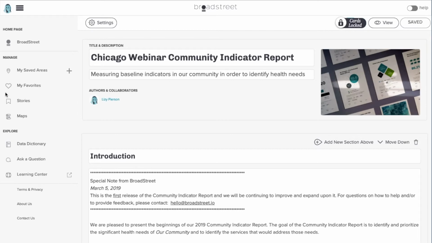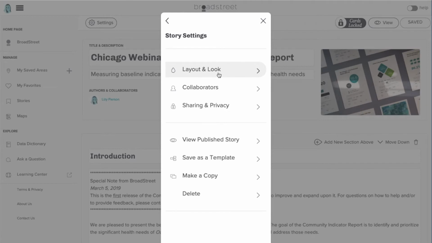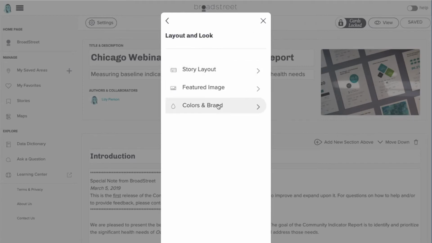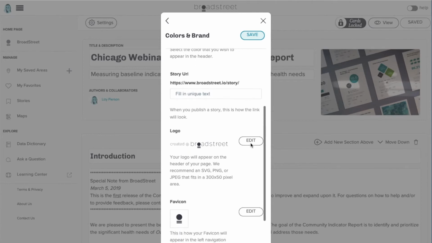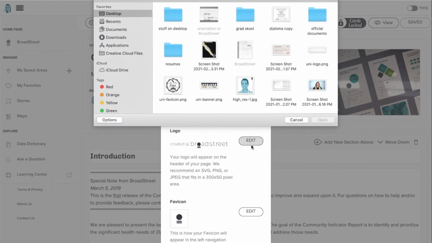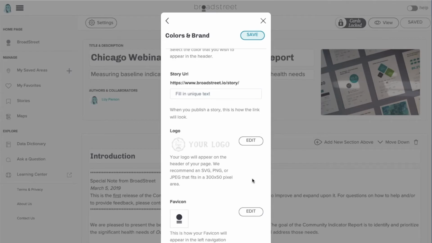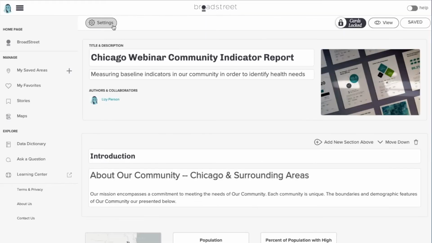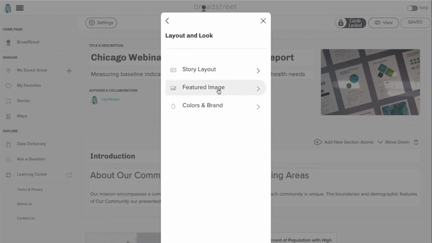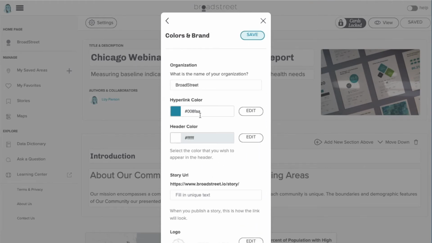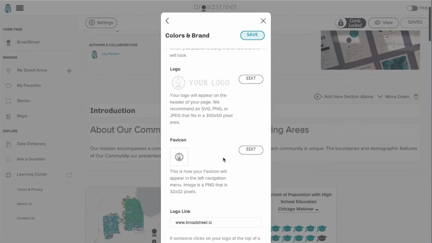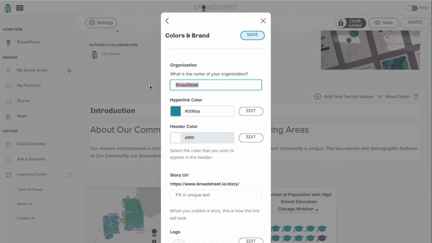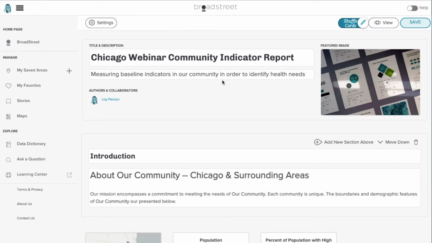Now, let's customize the report by adding a logo. You can do this by going to the settings, clicking Layout and Look, Colors and Brand, and then scrolling down to Logo. The next time we click View, we will be able to see our new logo in the header. We can also use Layout and Look to change things like the name of our organization, the hyperlink color, the favicon, and the story URL.